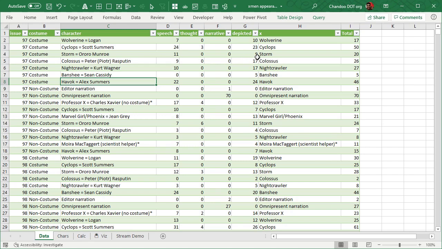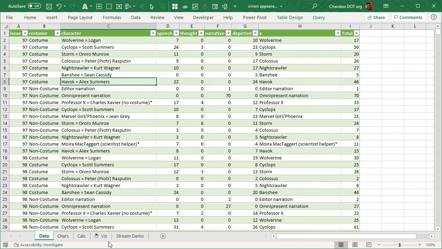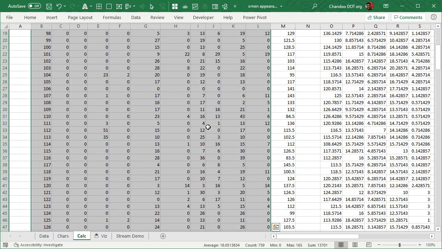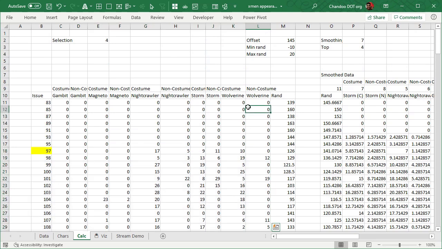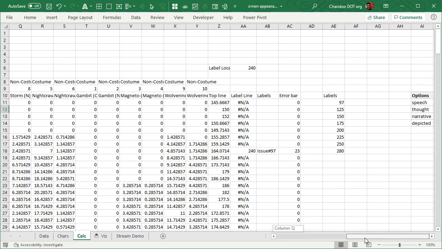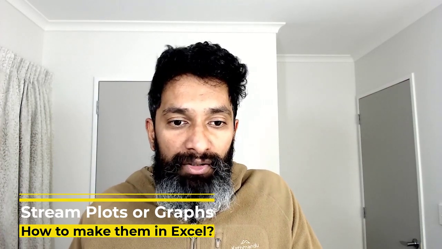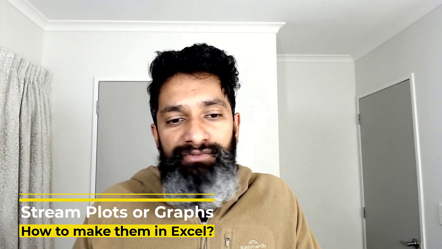There are different ways to do it. I didn't want to do it through Power Query, so I left the original data as it is. There are about 2000 odd rows of information here, and I used a calculation worksheet to build what I want. Before we go and explore this, it's a very good idea to understand the process for creating a stream graph. Once you know the process, the rest of the things become easy.